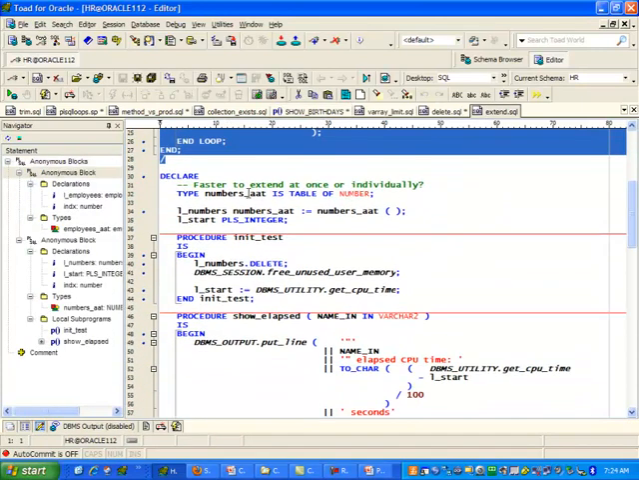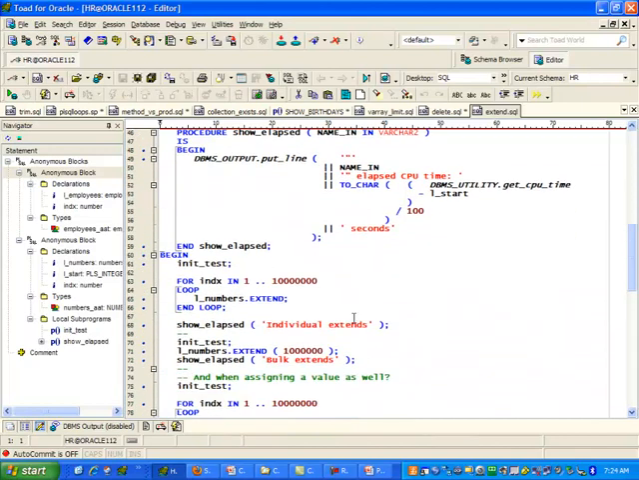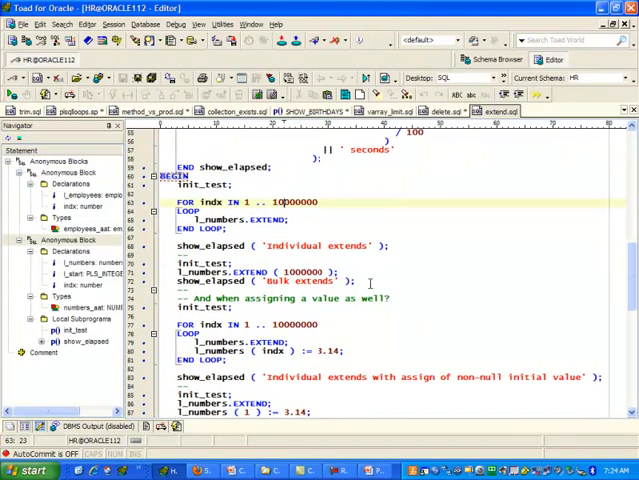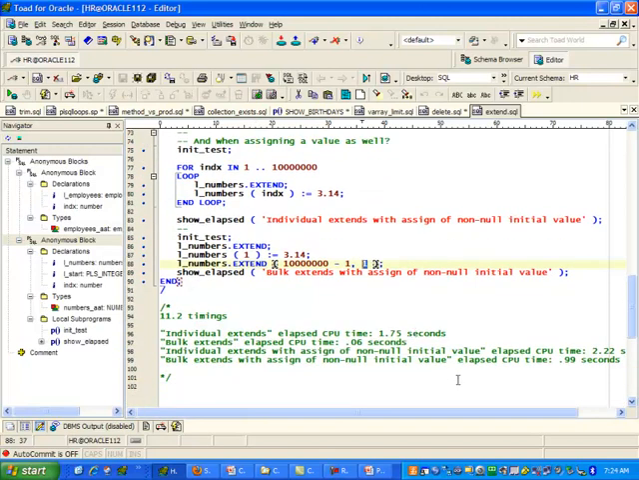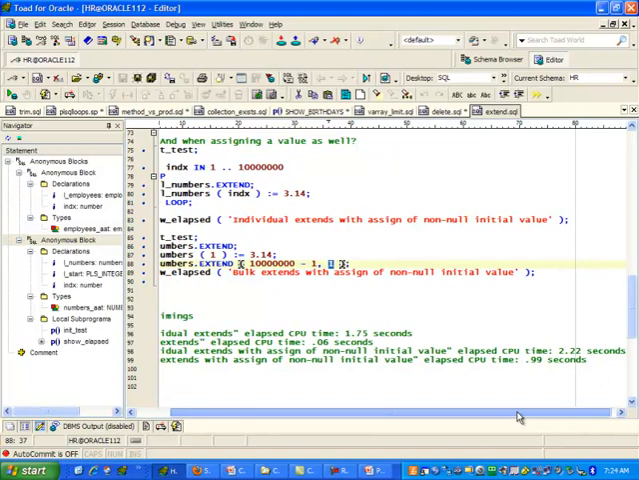Now, the following script, in the extend SQL script, has a block of code that demonstrates the performance advantages of extending in bulk rather than extending one at a time. There are individual extends for 10 million iterations, and then a 10 million extend all at once. And then also the alternatives in terms of extending and adding a value, or extending and then referencing the previous value. And on 11.2, you see some significant differences in performance.